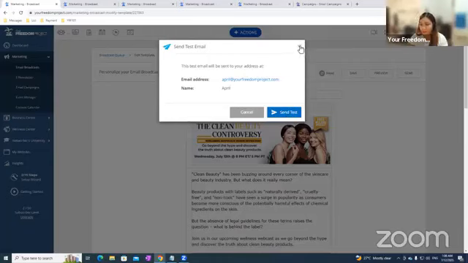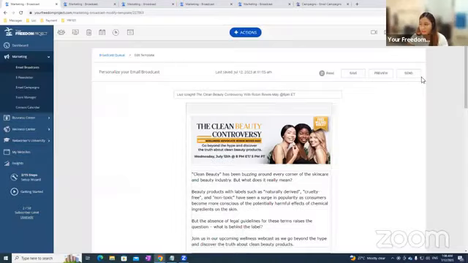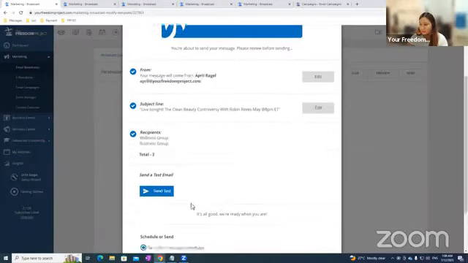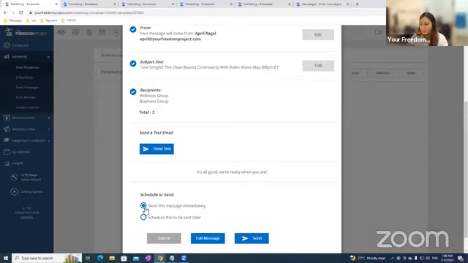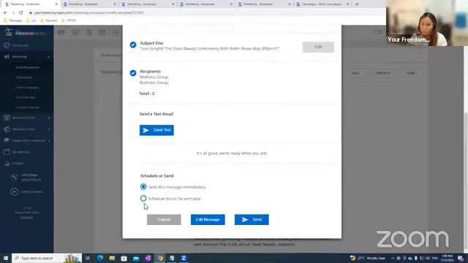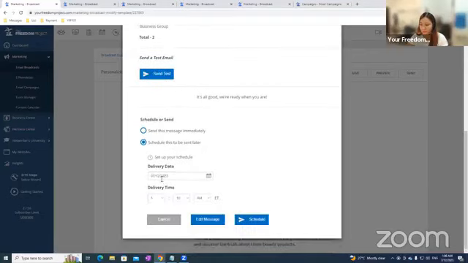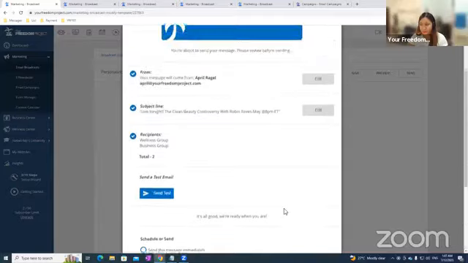Now, if you're okay with the content, then that's the time that you can go ahead and click on send this message immediately. Or if you don't want to send it right away, then you can go ahead and schedule it to be sent later. You will have an option to place your proposed delivery date and the time, and then you can hit schedule. So that's how you do it.